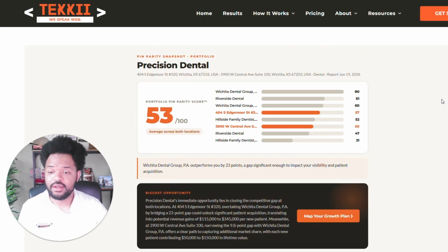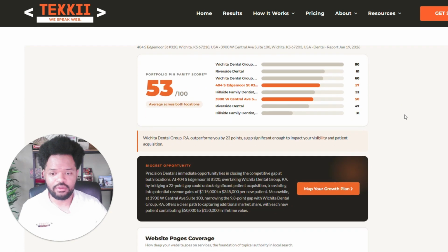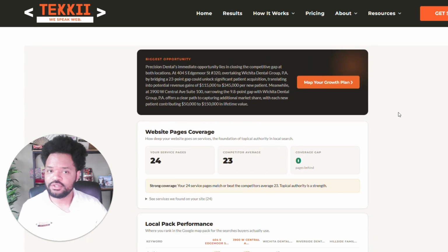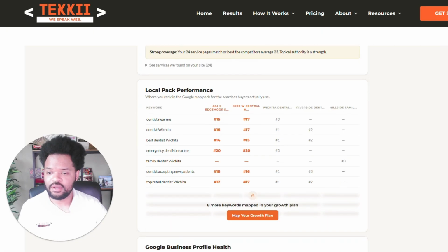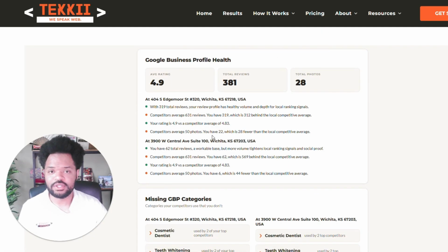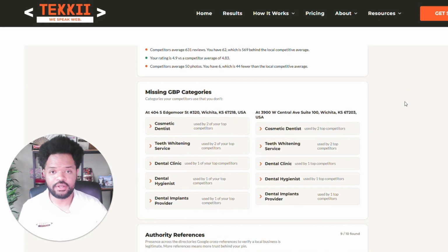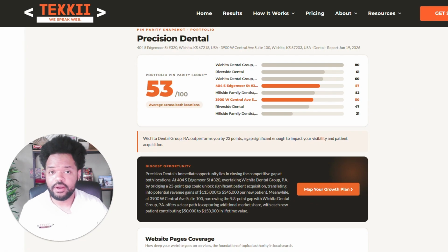So the second scan is done, and it actually looks like their score overall got knocked down a few points because the second location actually is 50 versus 57 on the first one. So it went down a little bit. However, this does surface a lot more when it comes to the suggestions. We could see that the local pack performance differences are here, and we can also see specific details about the second location when it comes to surfacing more things that you can do to get both of them working just a lot better. So this is how the Pin Parity tool works.